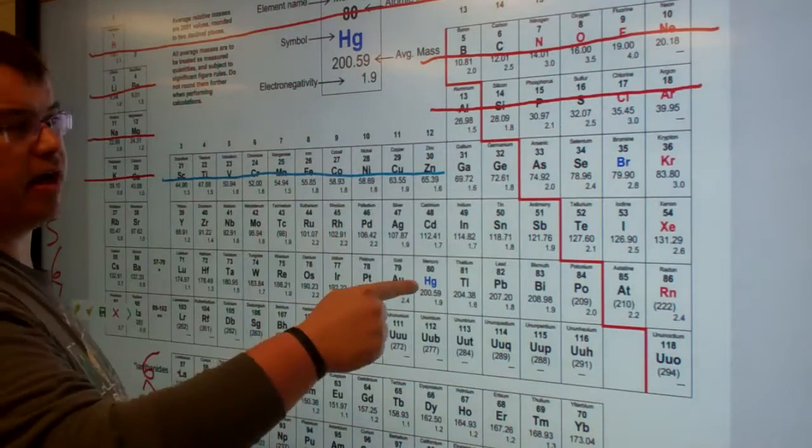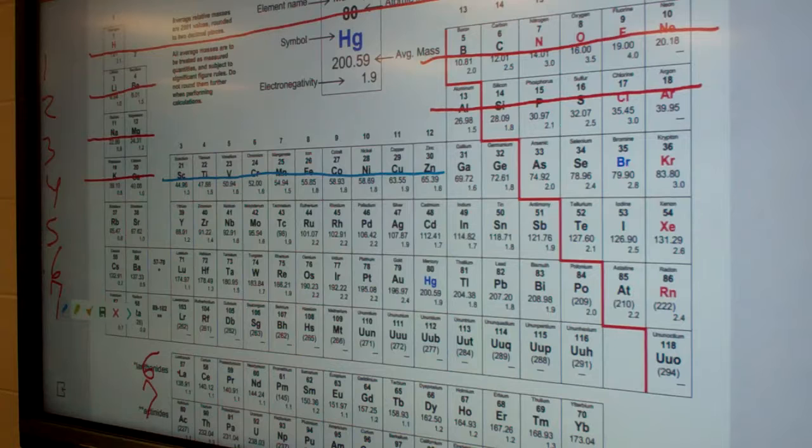Now you stop here at 12. Remember, 12 is that cutoff point. You're entering into another block. You enter into the P block. 4P.